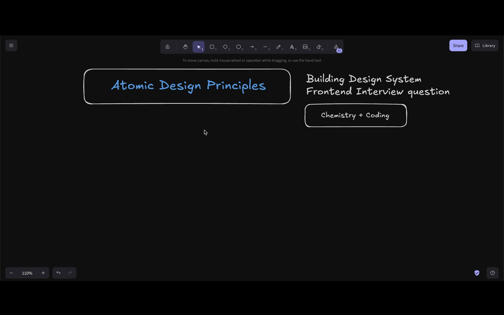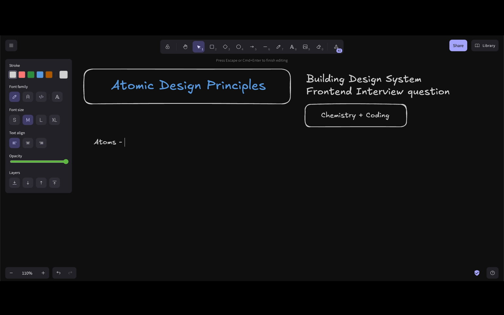So this is kind of like chemistry plus coding, wherein we apply the basic concepts of chemistry into our front-end code. So let's revisit the basic concepts. Although I was never good at chemistry, I can help you revisit them, of course. So let's first understand what were atoms.